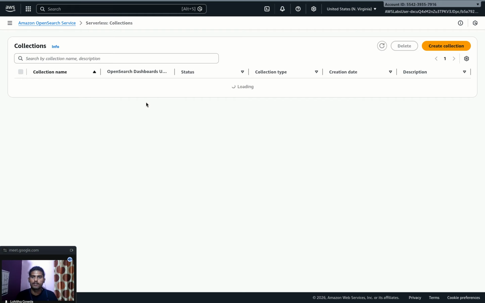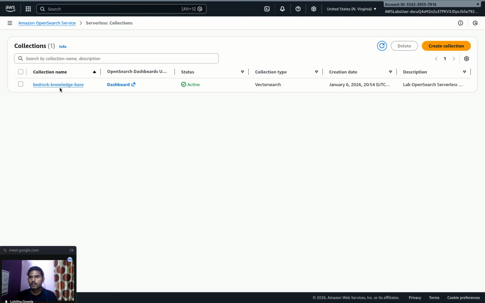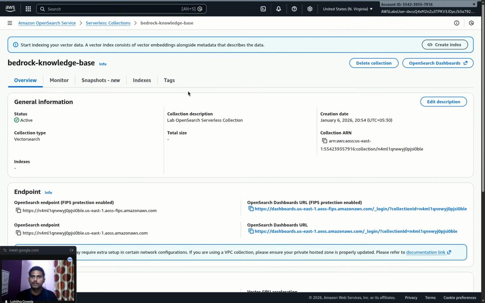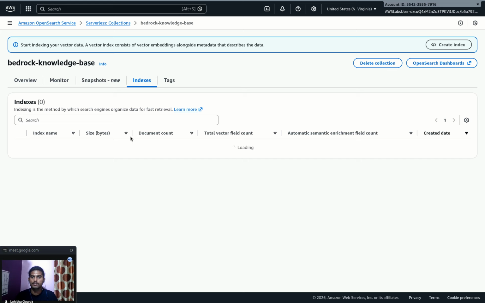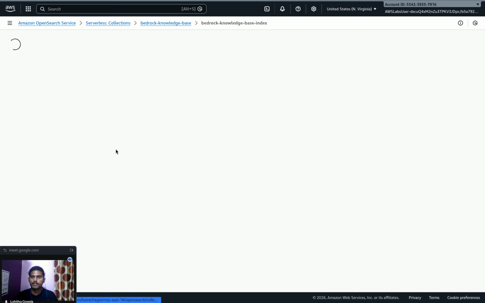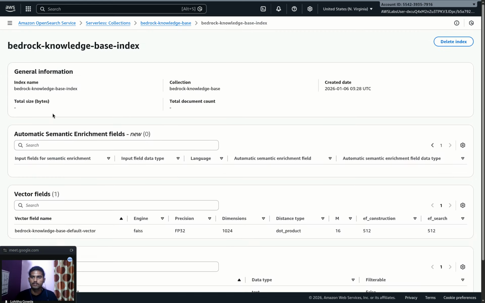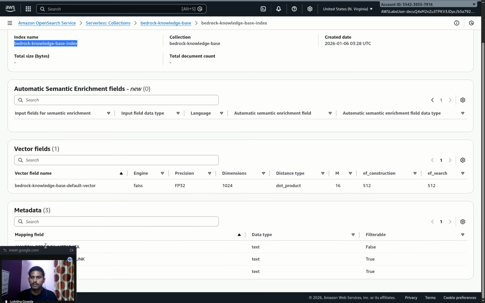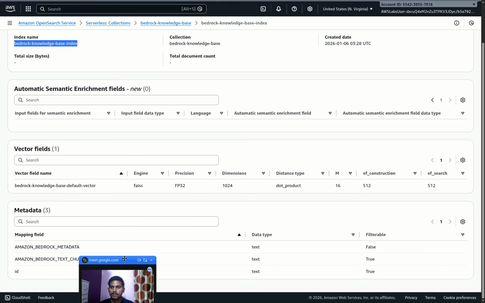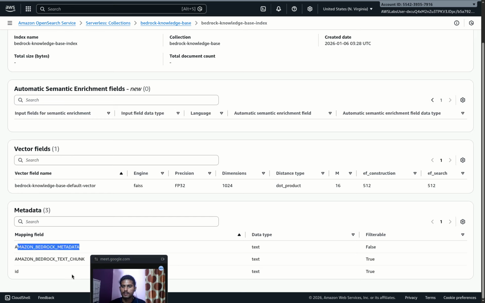We'll be creating the knowledge base from scratch. This is our OpenSearch, and what we have to know here is the name of the OpenSearch and its indexes, which we are going to link to the knowledge base, so that OpenSearch can access it seamlessly. This is the index name which we have to know, and this is the metadata and chunk.